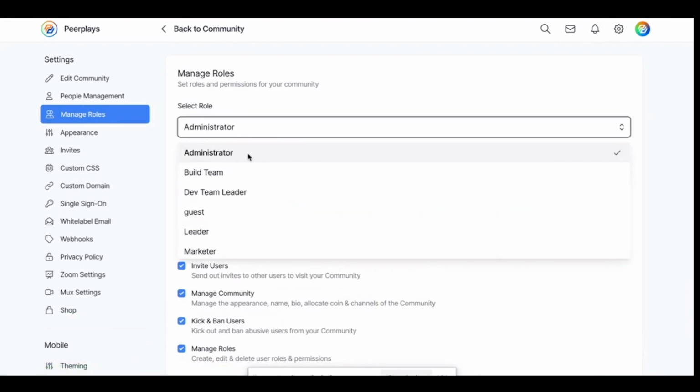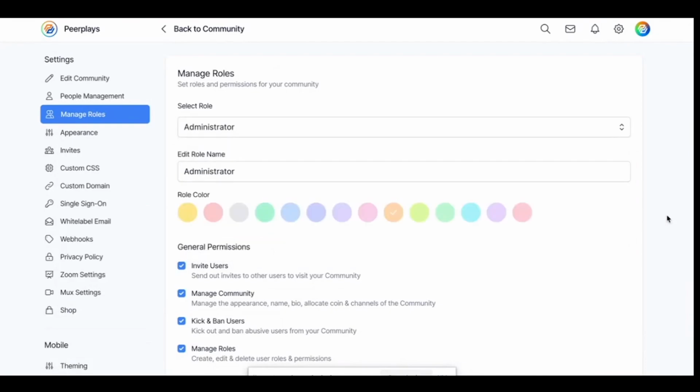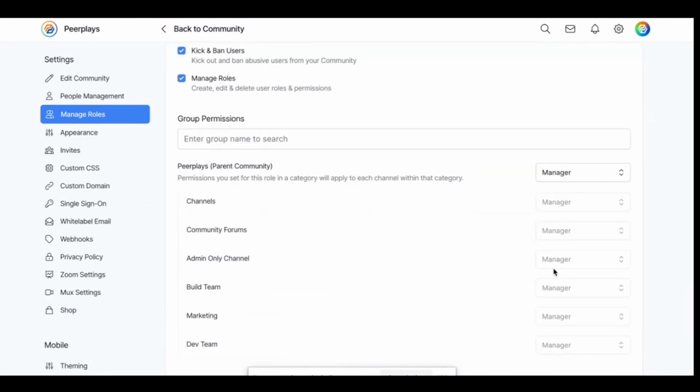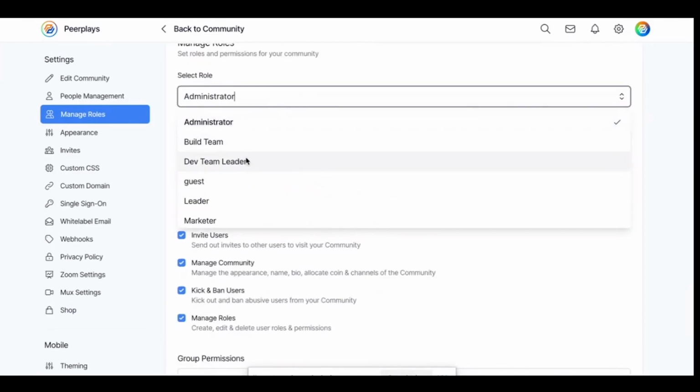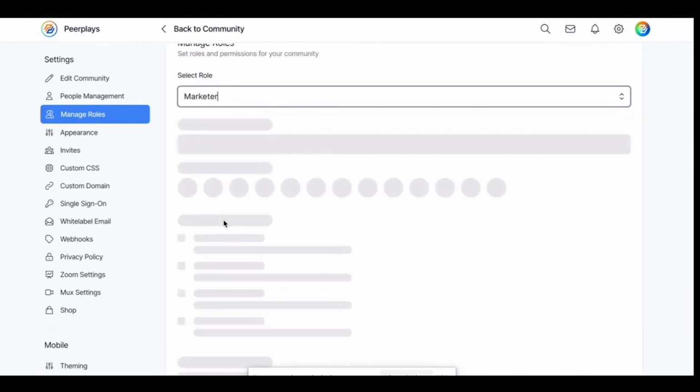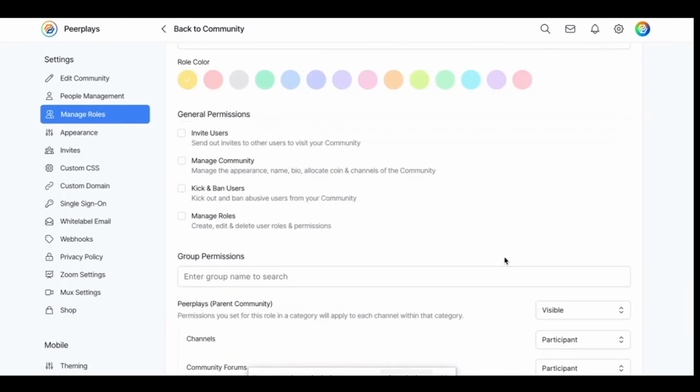By default, there are 3 roles: admin, guest, and member. I think the member name has been changed over here. But by default, whenever you come into the community, you are a member, you get all these basic permissions. And let's actually explore one of these things. Let's go to marketer and let's see what access a marketer has.